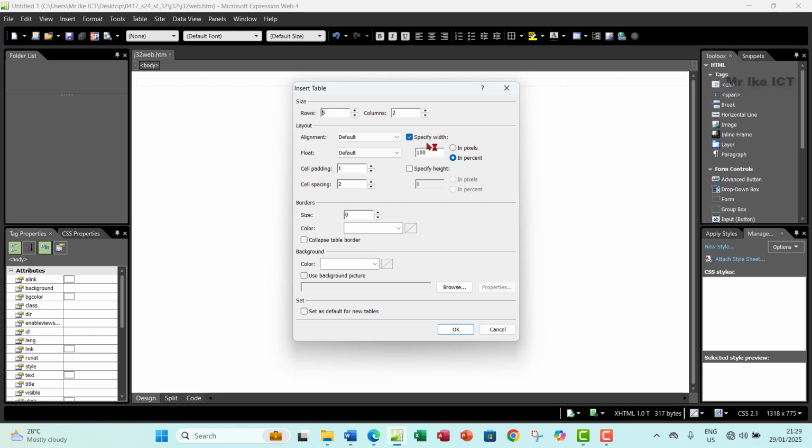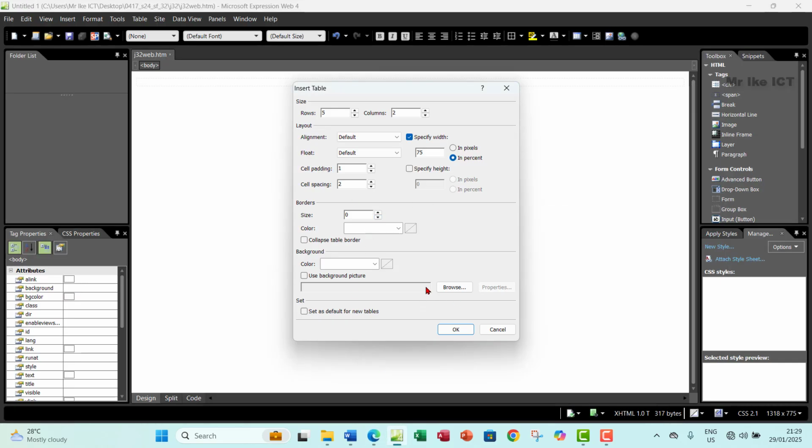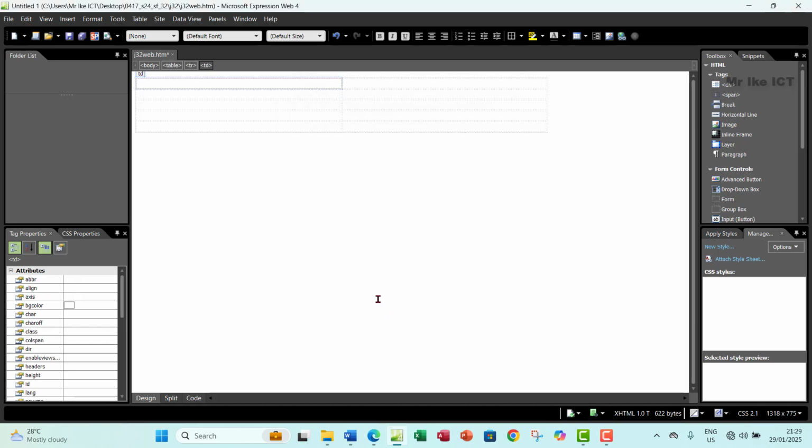So remember that the width has to occupy 75% of the browser window. You have to set the width as 75%, so that it will occupy only 75% of the browser window, or fit within 75%. Okay, so I will locate that.